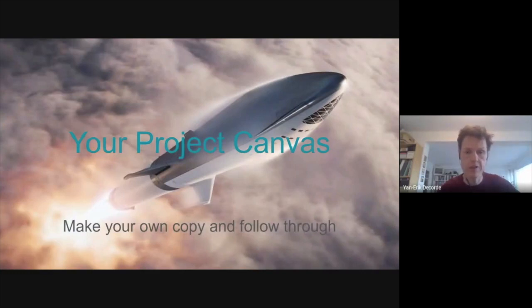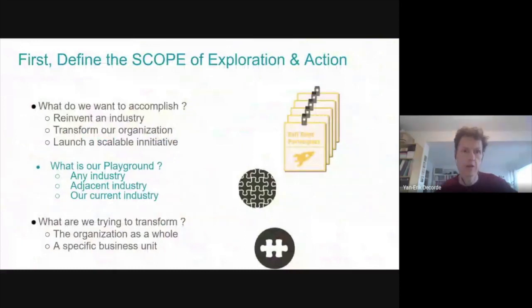It's accessible for everybody. When you look at it, I invite you to make your own copy, to be able to use it for yourself, because this is something meant to be used by a team collaboratively, to write the information within. The first thing you have to do is define the scope and the exploration of what you are going to research, what you want to build, what kind of action you want to do with your project. What do you want to accomplish, what's the playground, what are you trying to transform? Once you have this field of operation, then you can start the research process.